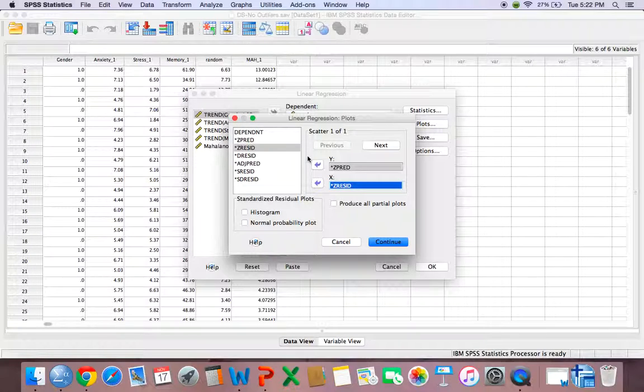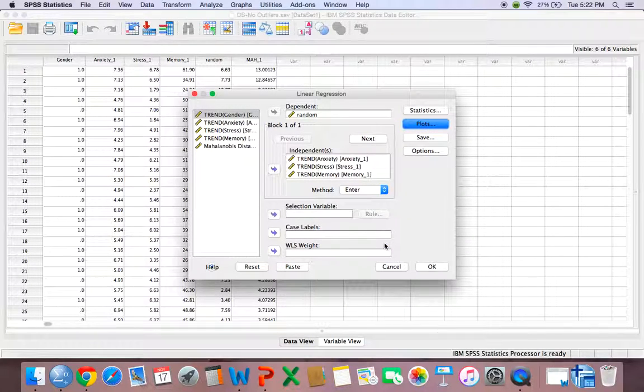The other thing we are going to check is multivariate normality using the histogram function and the normal probability plot function. We use the normal probability plot function to check for linearity. So I'm going to go ahead and check on those. And I'm going to hit continue. And then I'm going to hit OK. And by doing that, we get all of our plots for the rest of the assumptions.